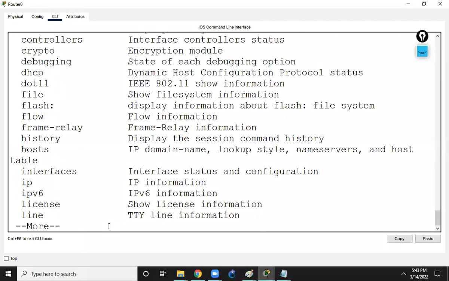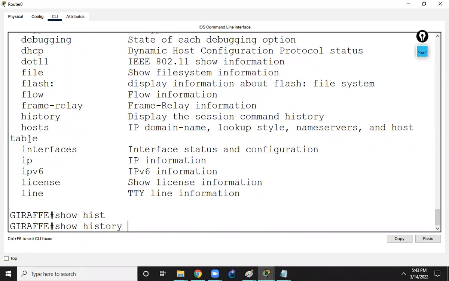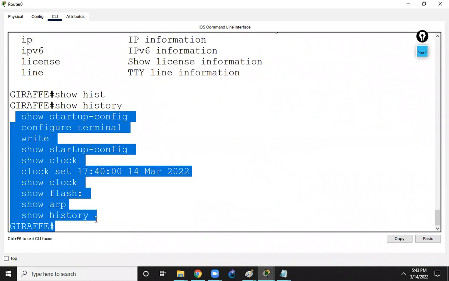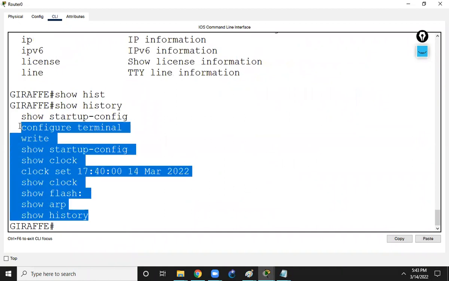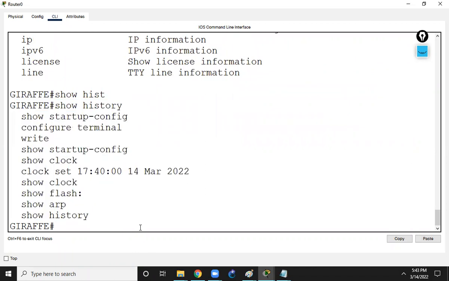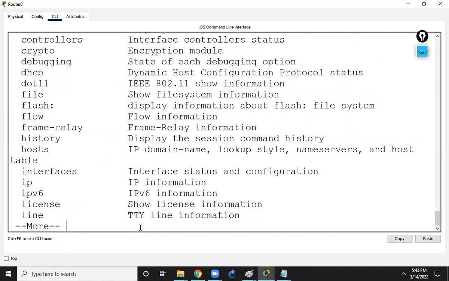The next command is show history. So you can view all the previously executed commands. Show history will make you see the previously executed commands.